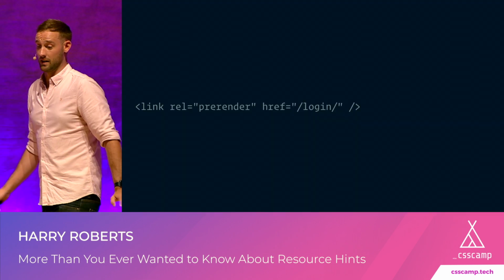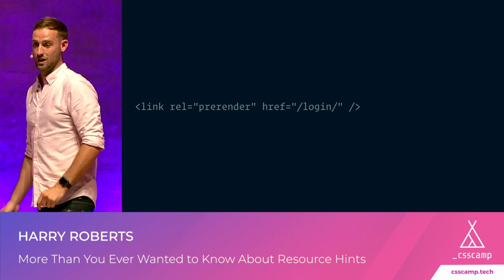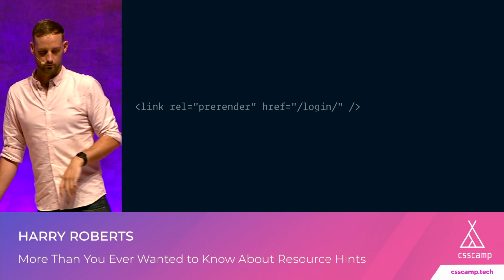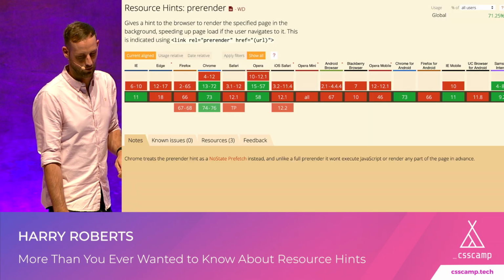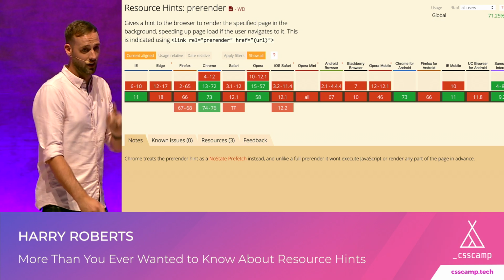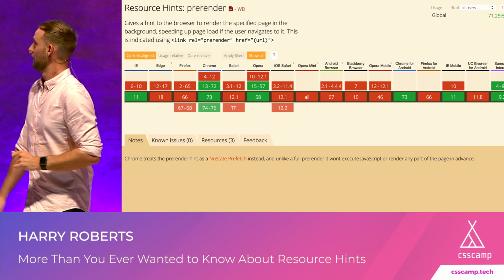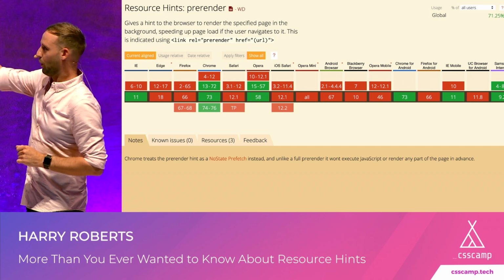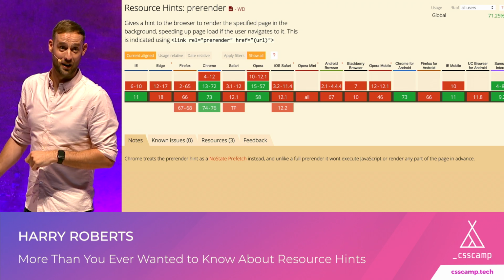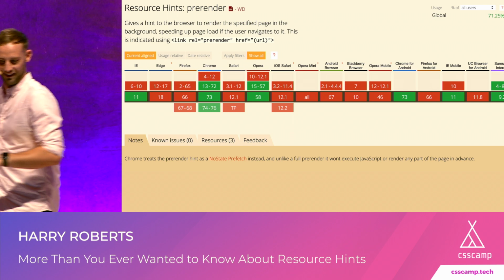The syntax is really, really simple. It is just rel equals pre-render and a path to a page. Browser support is terrible, 71%. Pre-render was such a bad idea that the IE team never ported it across to Edge. Now that's a pretty damning bit of evidence, isn't it?